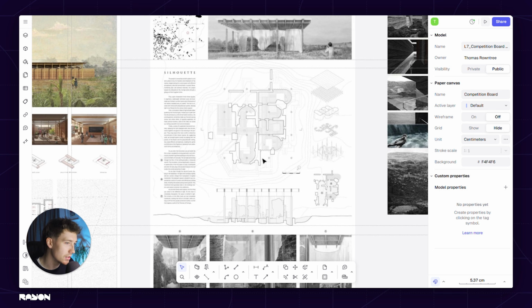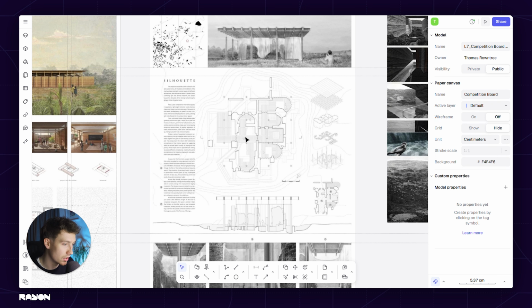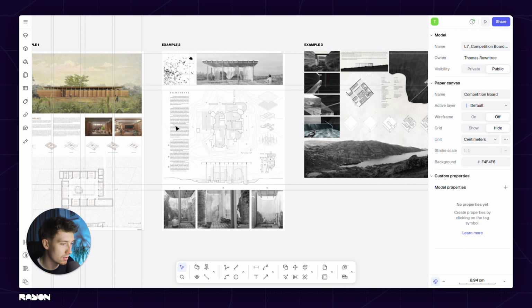I always think that with any kind of presentation, you want to minimize your text as much as you can. You almost want the drawings to speak for themselves. But the choice of typography, the silhouette, title, and the choice of font, I think works really well and ties into the graphic communication of the project.